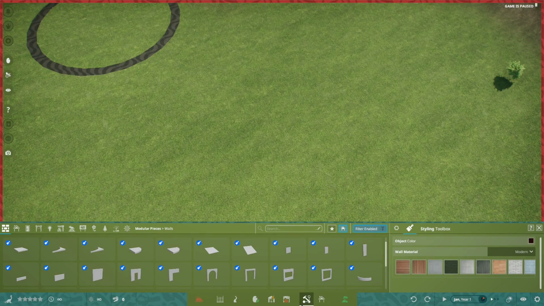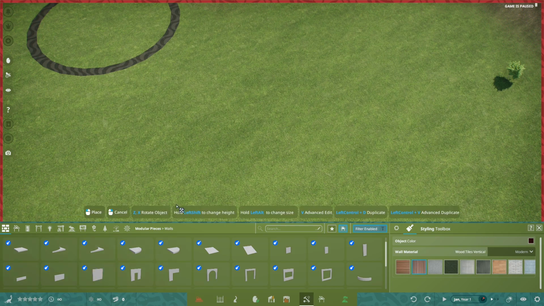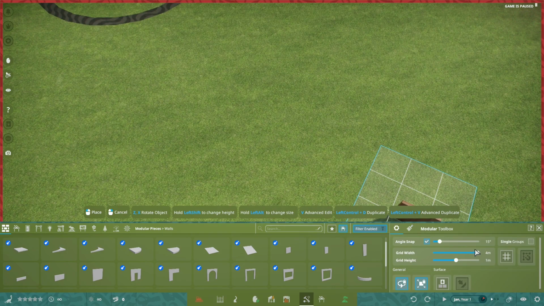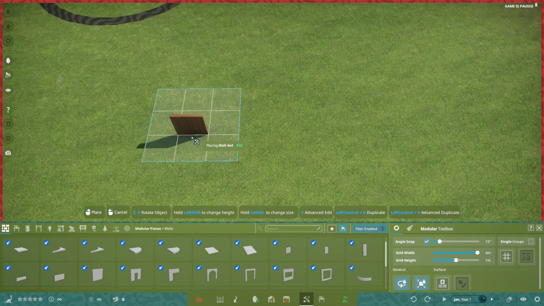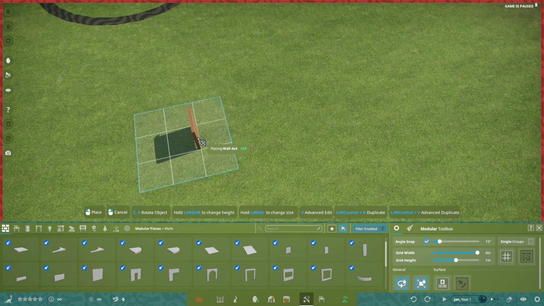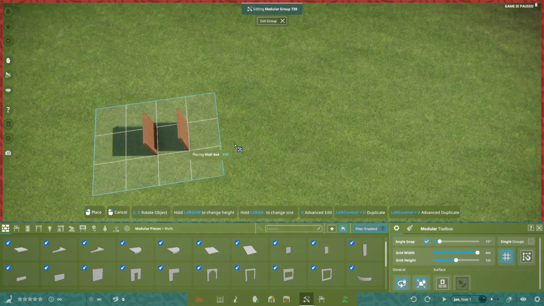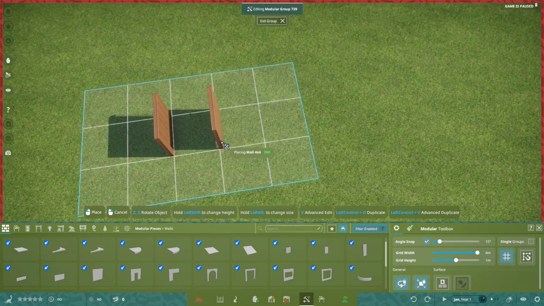Now we're in the module pieces tab, and we need to select a wall. So let's select a wall. This will be on the grid as well, and we want to again make sure that 15 degrees angle snap is turned on. This is what's going to help us best create a circle building. So we want to place one wall down. Again, how the wall looks is totally up to you.